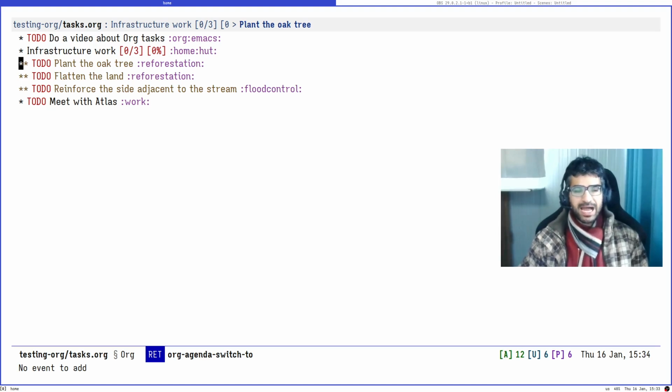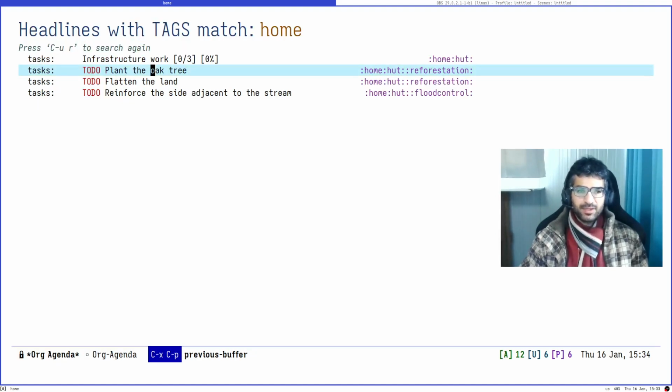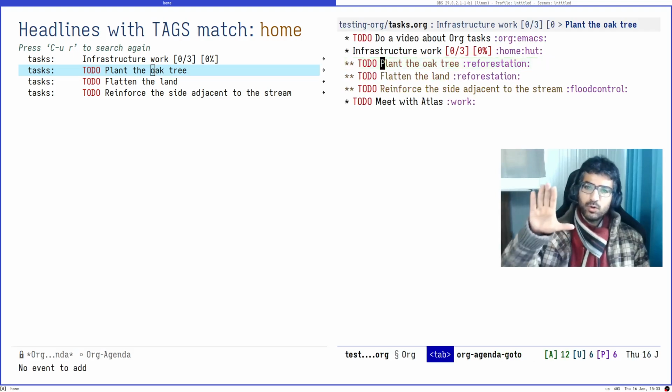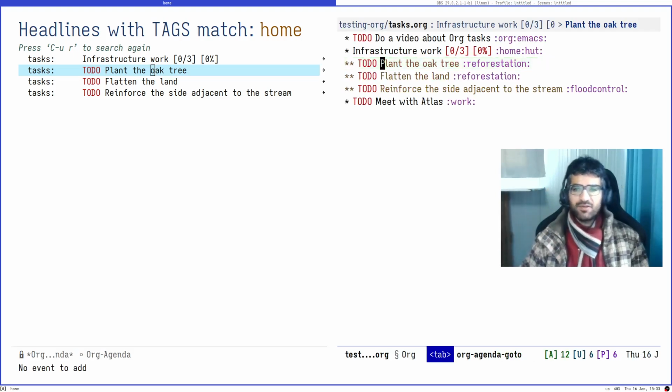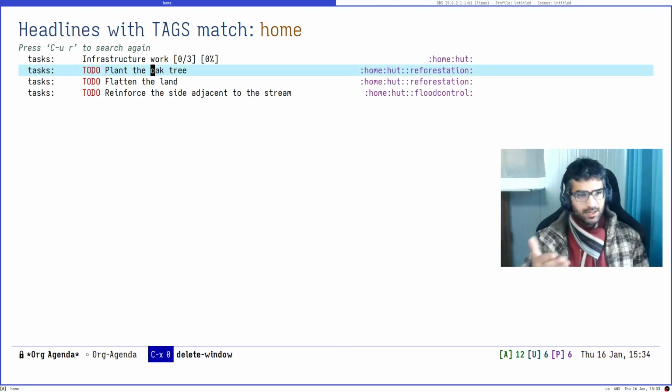Me, usually I do tab, and the reason for that is because if I am in the agenda view, chances are that I am doing something on more than one task. So I need to be able to keep the tasks view, the agenda view open, and then do some review of the source of the actual file here. Now, why would you want to visit the file? If the task is here, why do you want to visit the file?